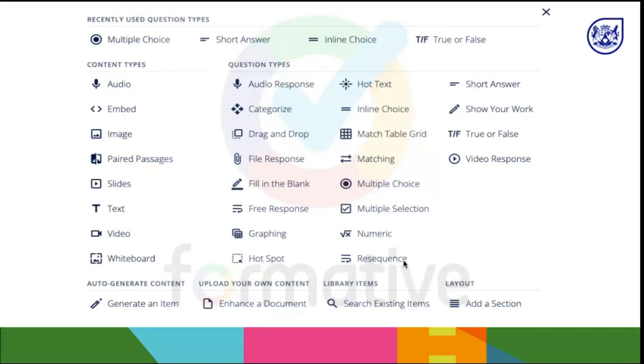And then also very, very new, and I must be honest with you, I'm not sure if this is available with the free version, but Formative now uses artificial intelligence to actually create questions for you, and it will even create feedback for you.